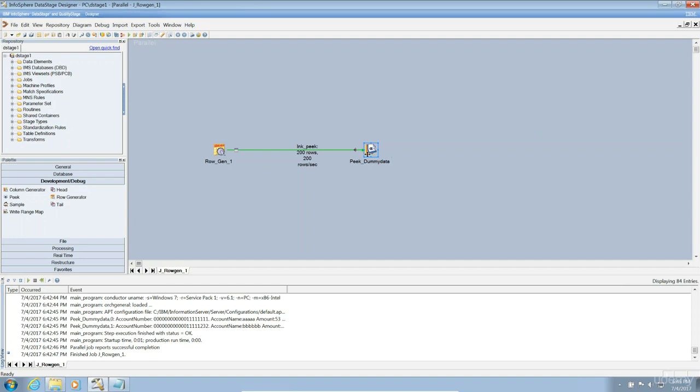However, the peek stage has a property where, though we have modified the property now to log all the records, it has a property to log a limited number of records. By default, it will log only 10 records for each partition. So let's look at those properties, the options that are there.